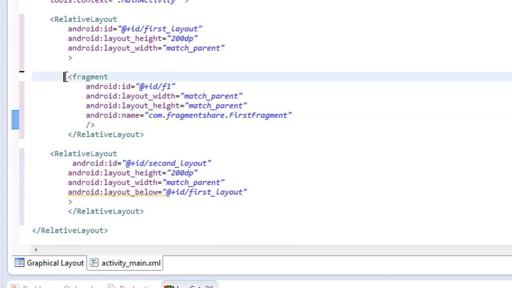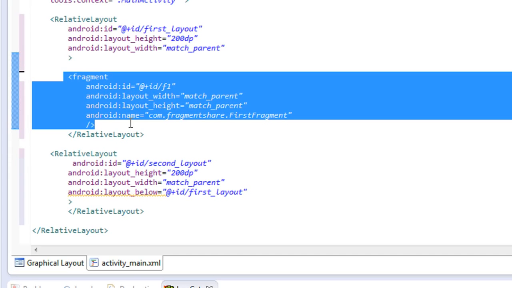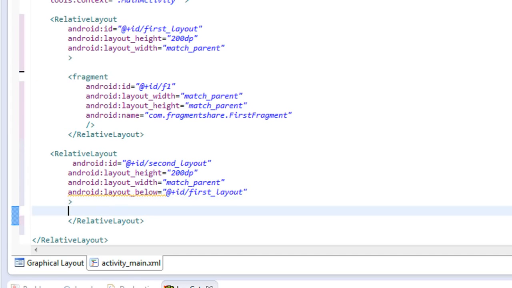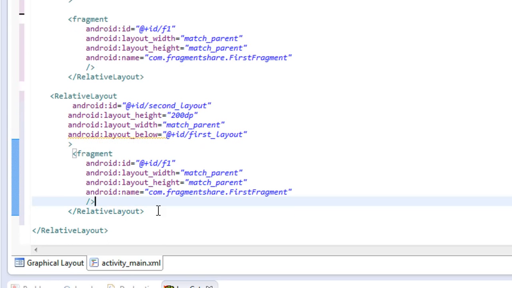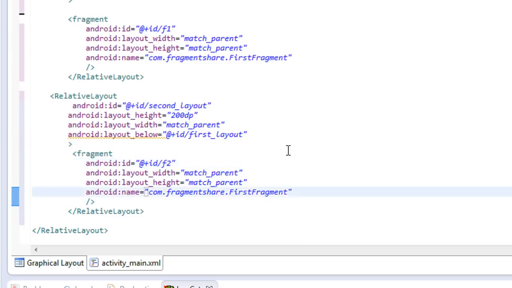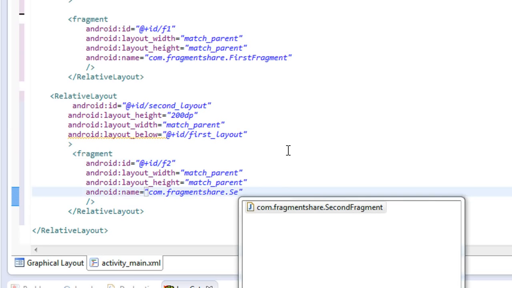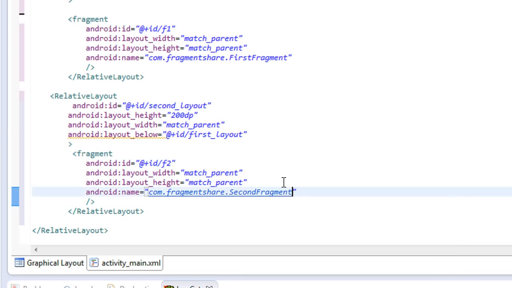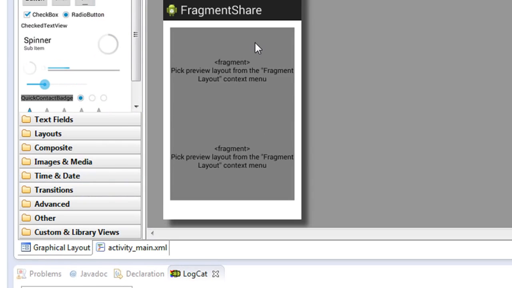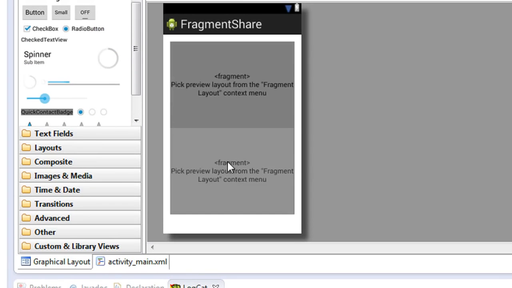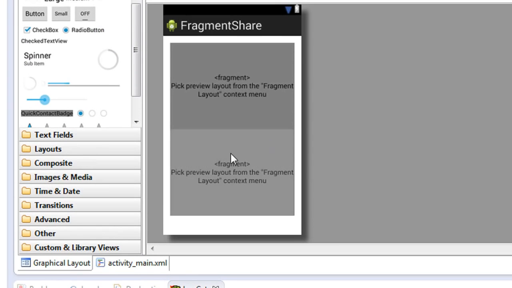Now we need to place the second fragment on the second relative layout. So copy these things and paste it here. I name the ID as F2. Here the class name is SecondFragment. Okay. Now we have successfully placed the two fragments on the main activity file.